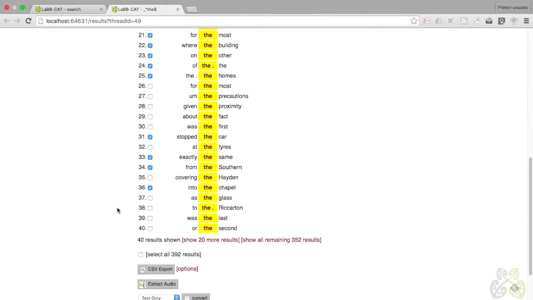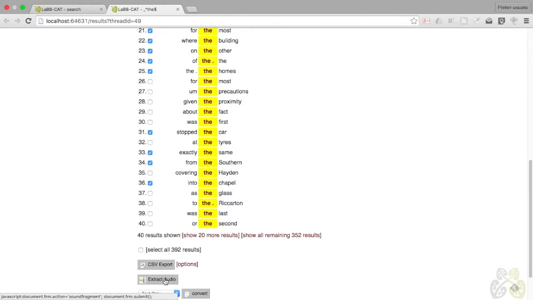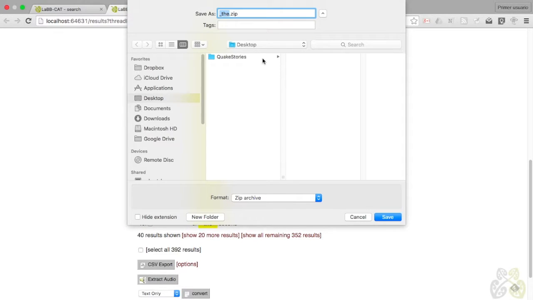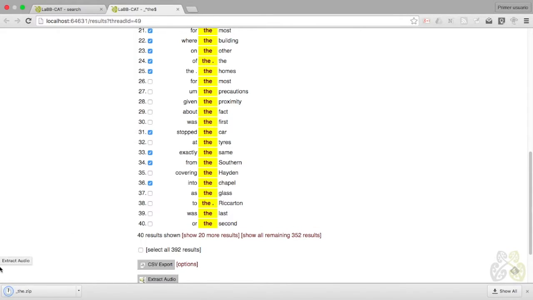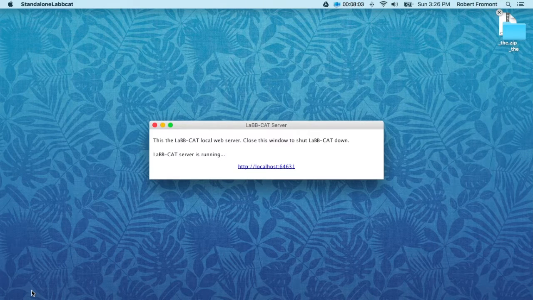The first thing we're going to try is extract audio. So we're going to click on this button, and what it does is it goes through each of the results that we have ticked, extracts the audio of that utterance, and then puts them all together into a zip file. So we're going to save the zip file that is prepared for us. We're going to open that up to have a look.